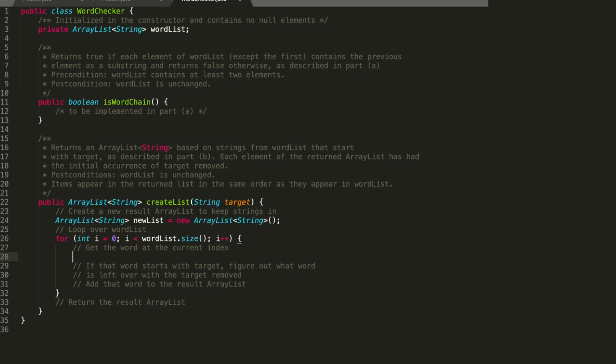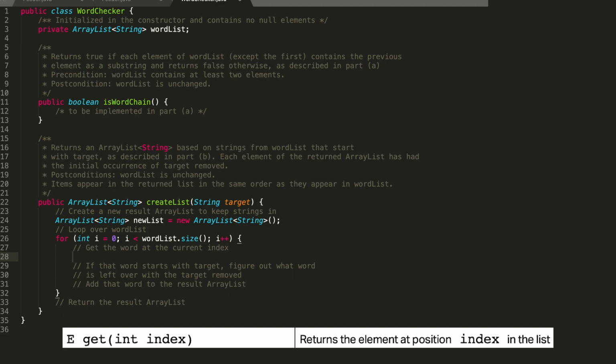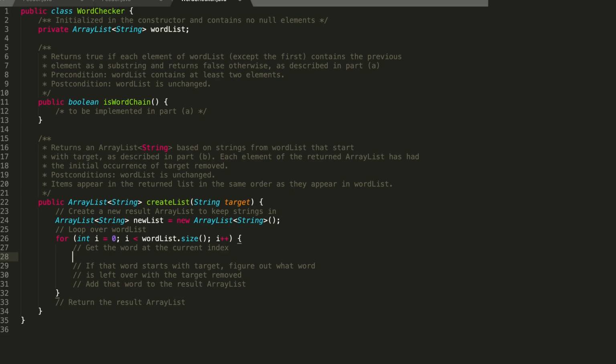Remember that we're going to want to use those ArrayList methods. So you can go ahead and look at that little cheat sheet and you can see that we have the get method, where you pass in the index and it returns the value in the ArrayList at that index. So let's go ahead and store this in a variable. String currentWord is equal to wordList.get(i). So what do we want to do with that word?